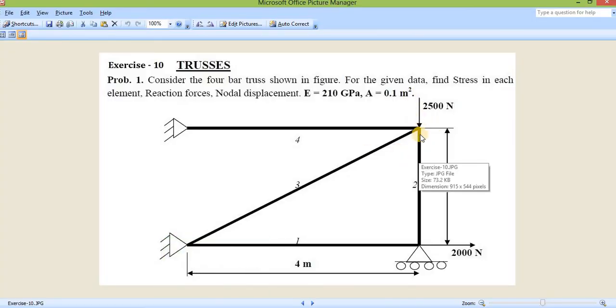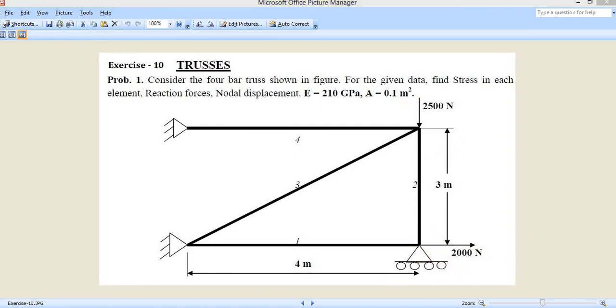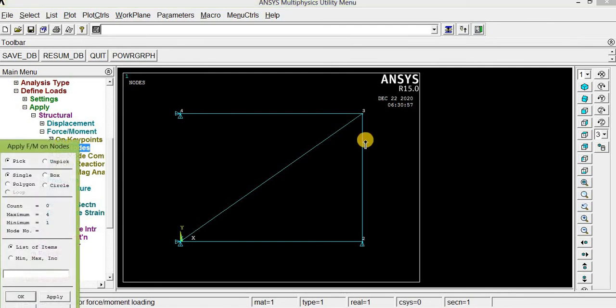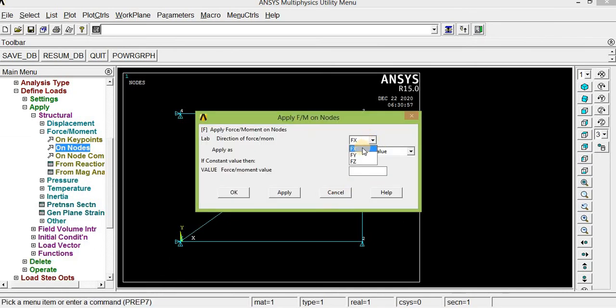So here node number 3 is acted on with 2500 Newton of force downward. Similarly, node 2 is acted on with 2000 Newton of force towards x direction, that is towards right side. So UY should be given in negative, UX can be positive. For that, click force and moment on nodes, click node number 3, OK. It should be downward, so Fy minus value. If it is upward, you can give a positive value, so 2500 Newton.